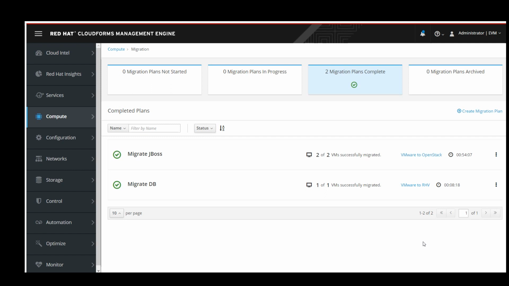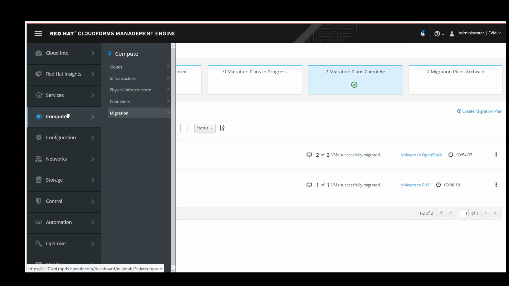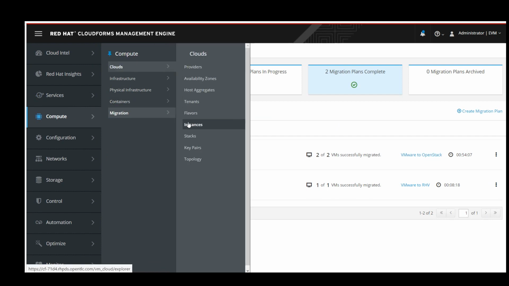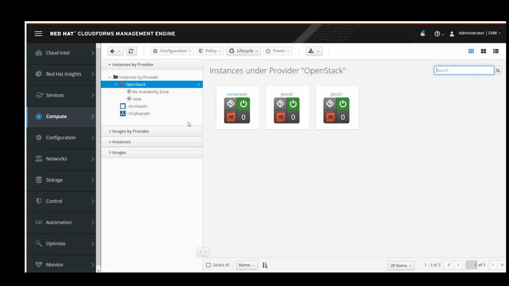Okay, so we're back, and it looks like our migrate JBoss plan has finished. We were successful in migrating 2 VMs out of 2. It looks like it took 54 minutes and 7 seconds. We can go over to compute, clouds, instances to verify that. And as we can see here, we've got a JBoss 0 and a JBoss 1 instance now running under OpenStack. The green icons suggest that they're both powered on and still running.